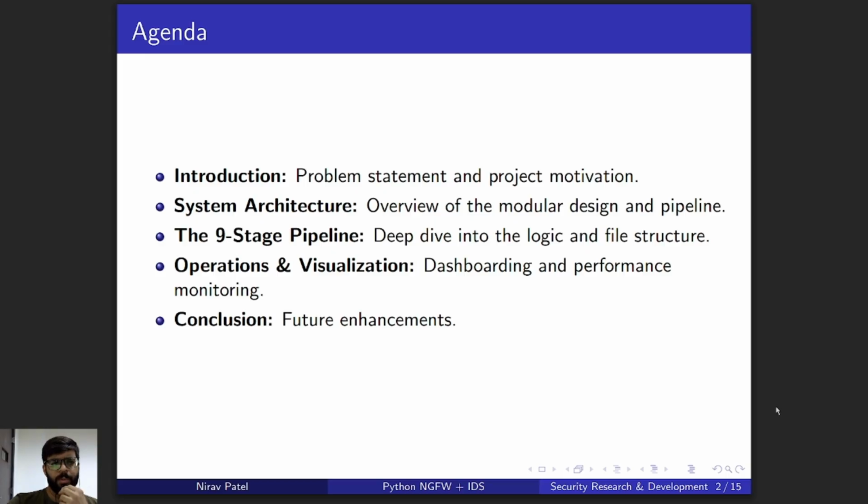Now let's talk about the agenda of our presentation. In this presentation I will first explain the security problem. Then I will walk you through the system architecture. After that I will explain the complete 9 stage pipeline, how a packet flows through the system. Then we will look at the operations and visualization. And finally, I will conclude with future scopes. So let's move to our introduction.